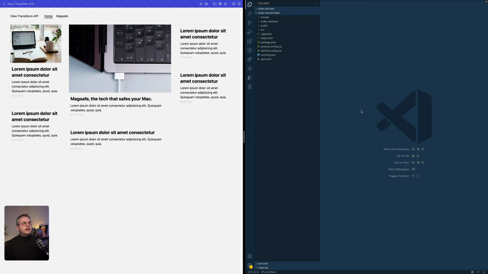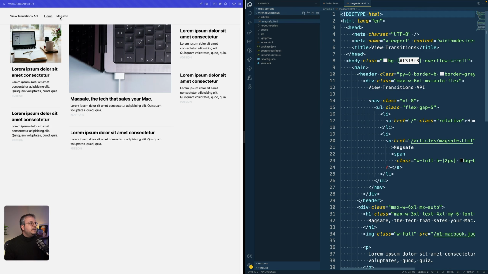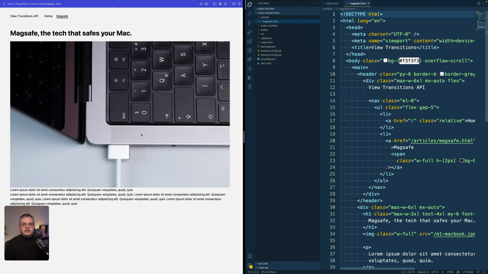So for this example, I decided to build a Vite project that is using plain JavaScript or TypeScript and has two HTML pages that are styled with Tailwind. First, you have the homepage that's located in the index.html. In there, you see the HTML that represents this page. And next to that, there is also an articles folder and then magsafe.html, which is actually the second page.